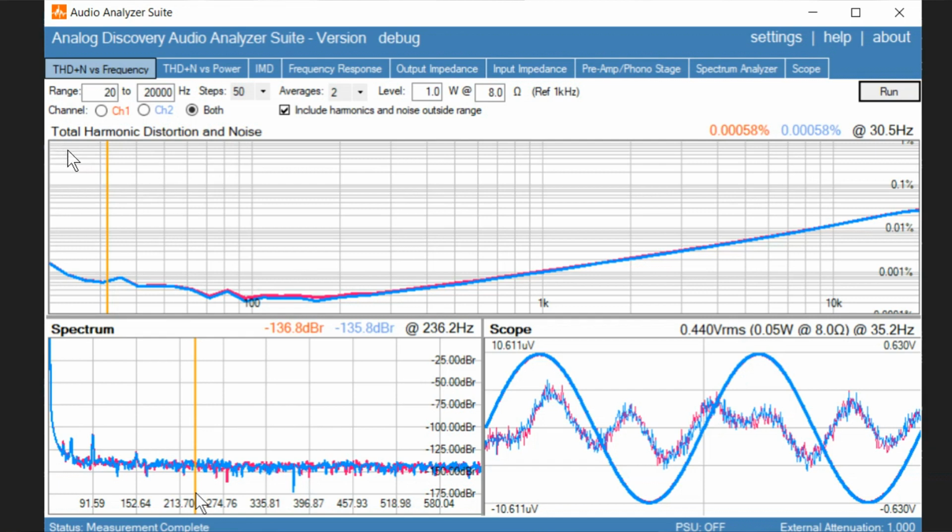It starts out quite nice. It's very good up to about 300 Hertz. Then the distortion just starts rising and rising and rising all the way up to 20 kilohertz. I think we're at 0.03%. So clearly something is not quite right. So I thought, well, let's have a closer look and see what's going on with the sound card.